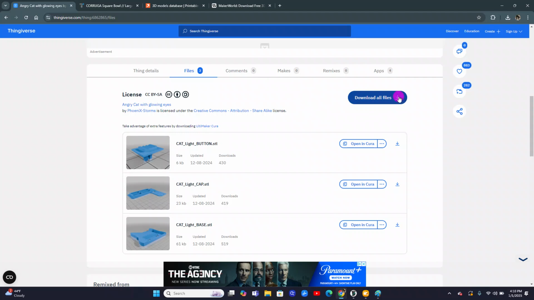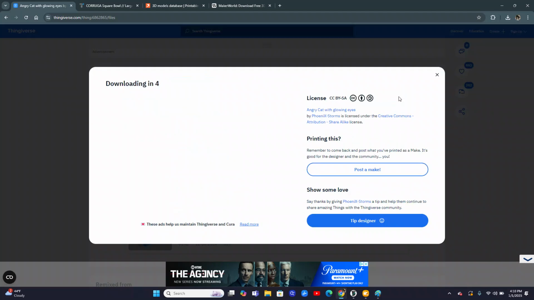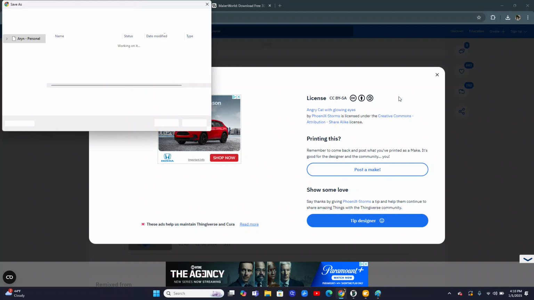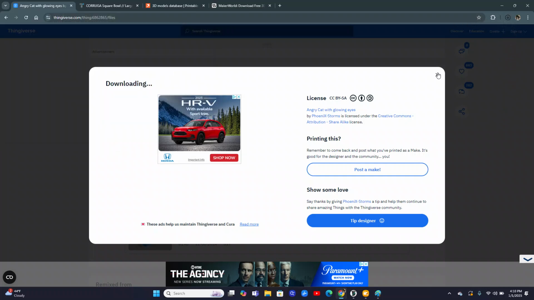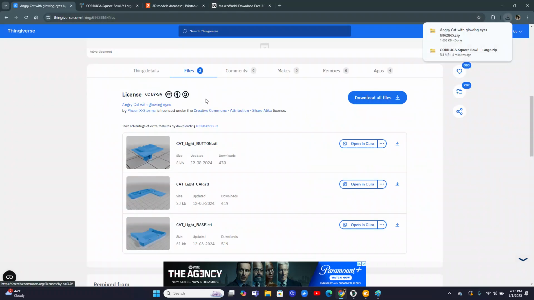And you can just click right here, download all files. The only thing is you will have to wait, and you will often get an advertisement. But I think that's a small price to pay for a free STL. So, tons of models on there. I'd recommend bookmarking it, looking through it if you're new to printing.